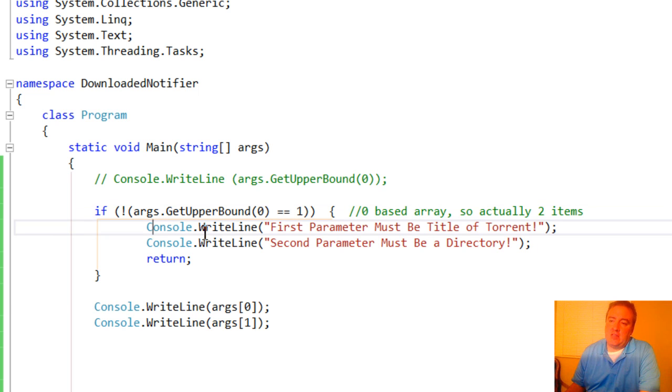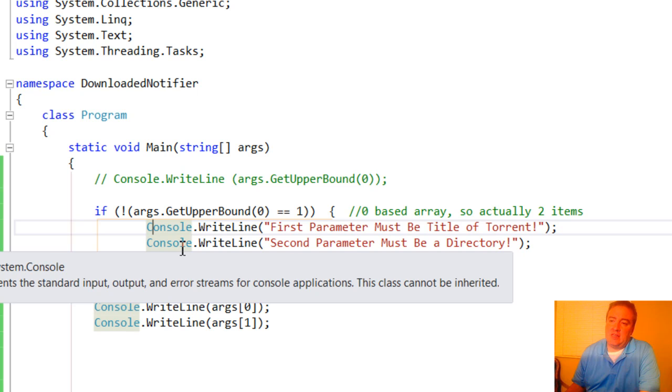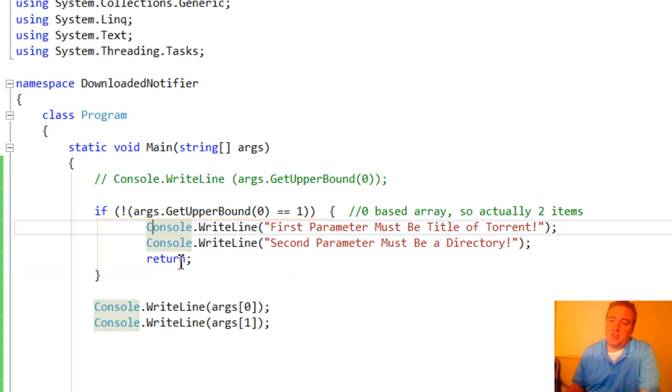I want to make sure that the first item comes in and a second item comes in, and then the return is just going to exit out of the application. If there are 2 parameters sent into my console application, I'm just going to write them out.